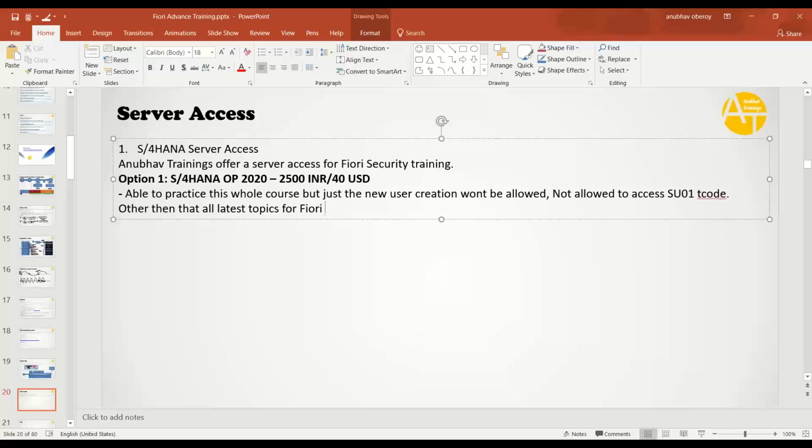for Fiori security, admin, task list, Fiori launchpad designer, theme designer, the new concept of spaces, pages, Fiori cloud, connectivity, everything will work in this server beautifully. So this is one limitation. We can't allow you to create new users. But if you want to practice creation of new users, then in that case, I have option two.